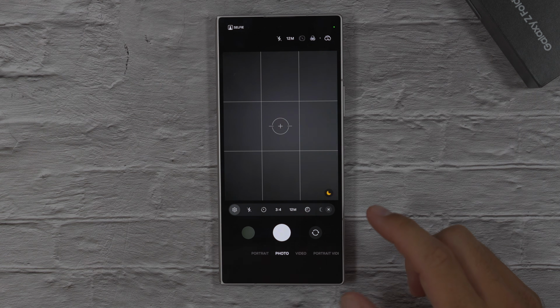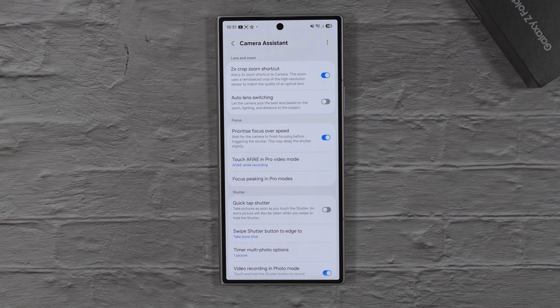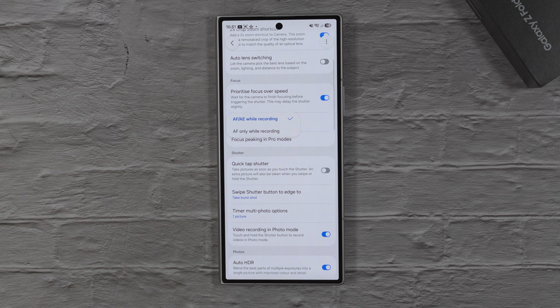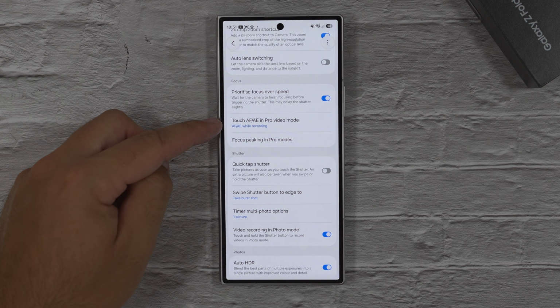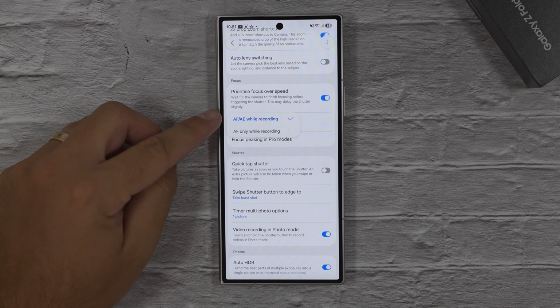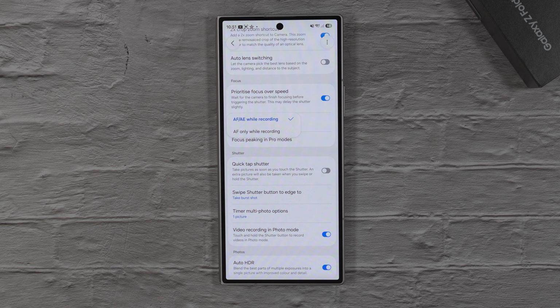A lot of the changes belong to Camera Assistant. So pretty much all the big stuff that has been changed is in here. Things like the touch autofocus whilst recording video in Pro Video mode. That's a little toggle that's brand new. And the whole idea is you could choose to either autofocus and auto exposure whilst recording video, or just autofocus only whilst recording video.